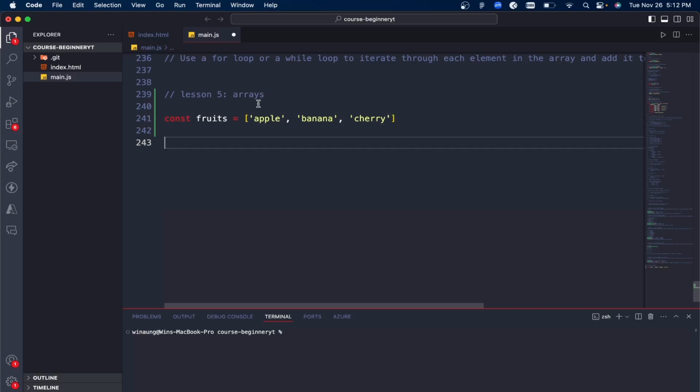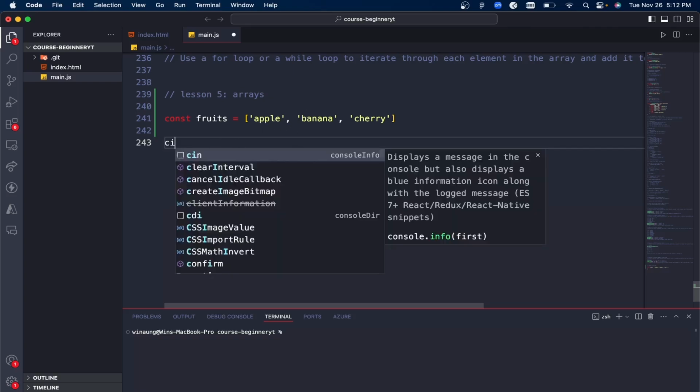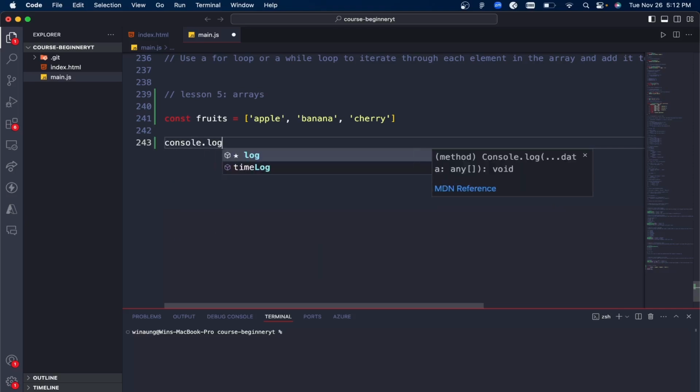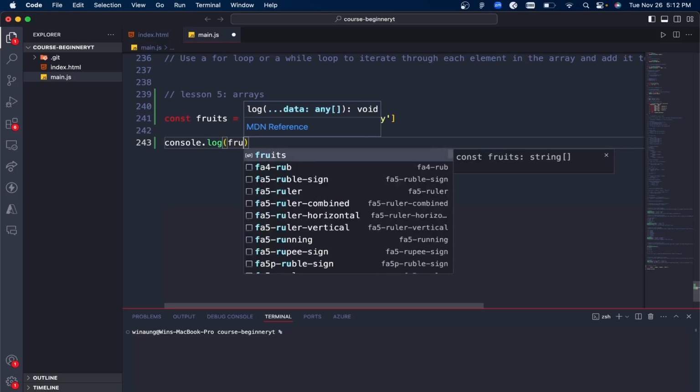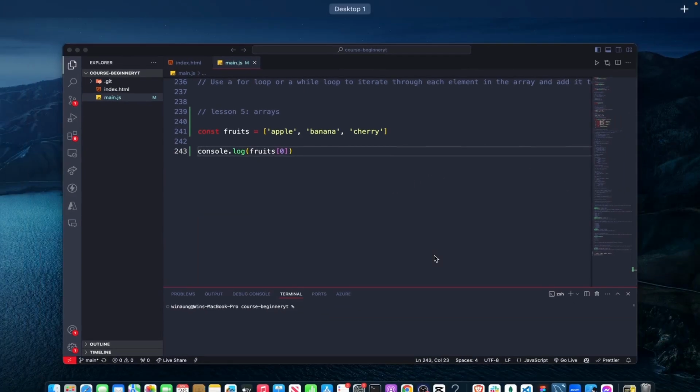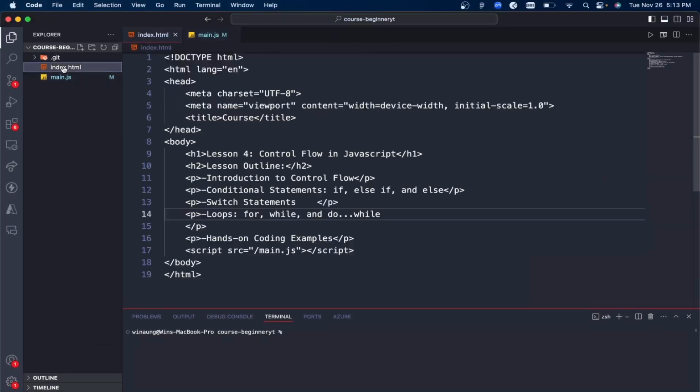Okay, these are our arrays. Our array contains elements, right? Index 0, index 1, index 2, and in order to access them, you just go console.log fruits. This is how you access them. Want to access at index 0, and we want to run this.